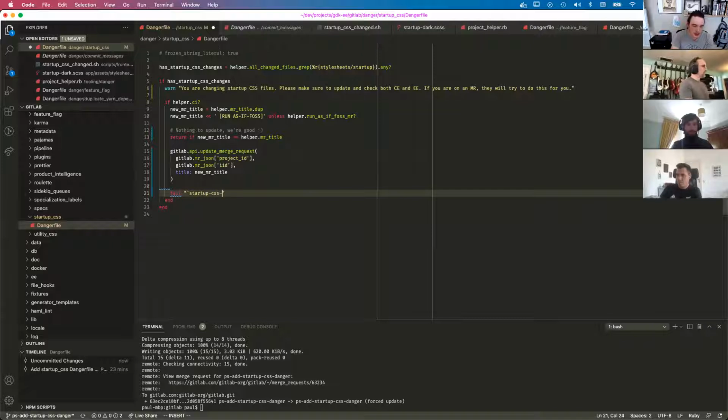Startup, help me out. When updating startup CSS files, it is required to check both CE and EE. The MR title must have run as if FOSS.